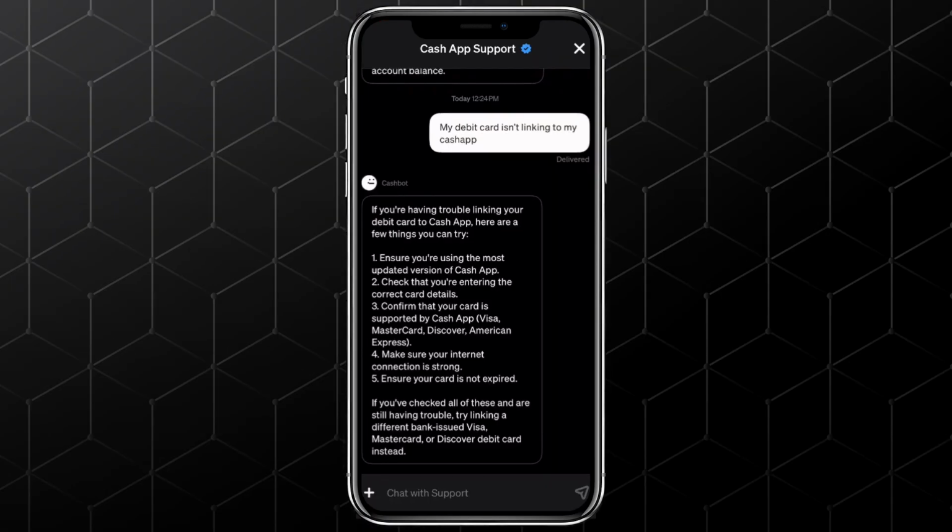Be prepared to provide any information they ask for to verify your identity and ownership of the account. The support team will review your case and inform you of the necessary steps to potentially recover your account. This process requires patience, as it can take some time for them to investigate and respond.